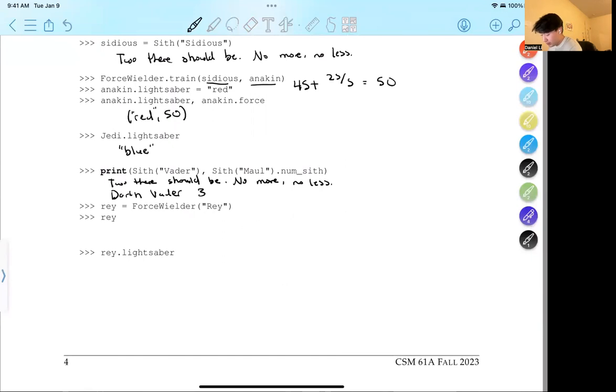And finally, we have Rey, which is a new force builder. And on the very next line, we simply have Rey. Okay, so what the heck does this print? Or what the heck does this output? It's actually going to output main force wielder object. So what the heck just happened?